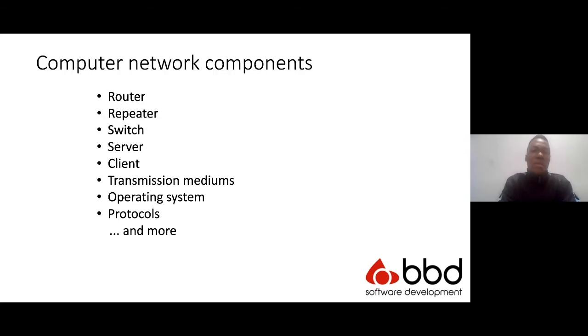These are just some of the components used in computer networks. There are more. We've got the router, the repeater, switch, server, the client, as well as the transmission mediums. Everything up to the transmission mediums is known as your hardware components. And then we also have our software components here, which are the operating systems and the protocols. And we do have more components used in computer networks.